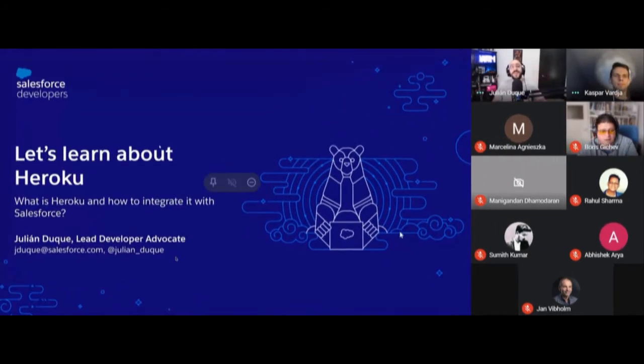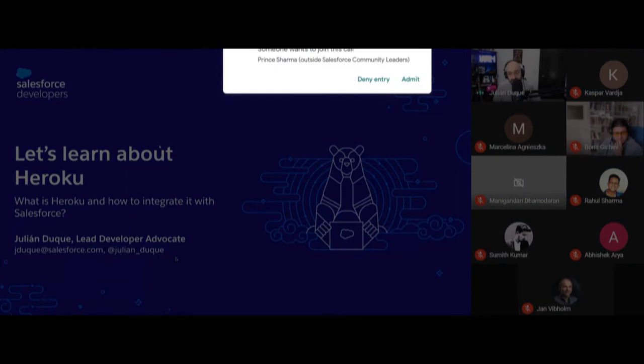Today, in this session, you are going to learn about Heroku, what it is, and how you can integrate it with Salesforce. Also, I have a couple of demos. I need to give you a little bit of a disclaimer. These are going to be live coding demos. They are not scripted, so things might fail as in a normal live coding demo, but let's hope we can learn a lot in this session.